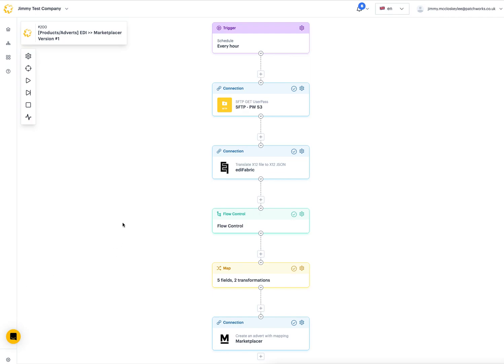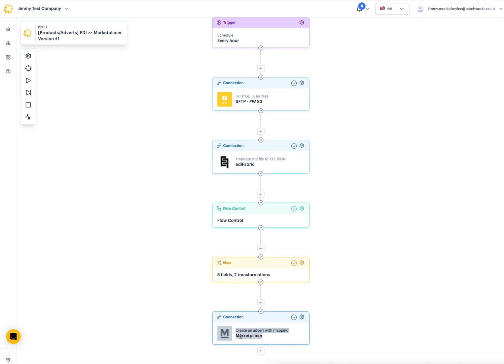Hey guys, I'm gonna do a quick video here showing the Patchworks platform being used to pull an EDI file from an S3 bucket, transforming that EDI file into a JSON payload, and then using Patchworks platform again to remap that payload into a format that we can send into Marketplacer to create an advert.